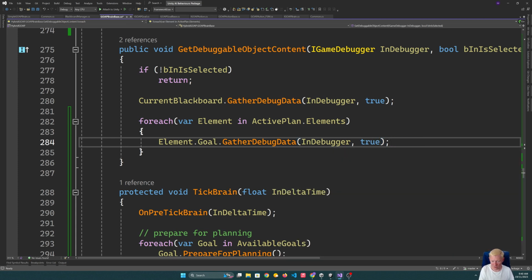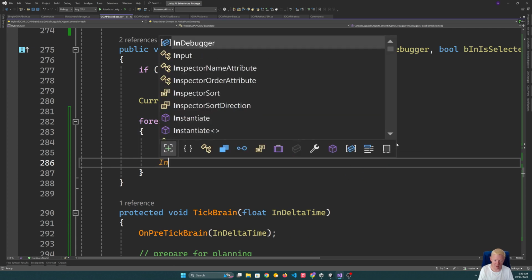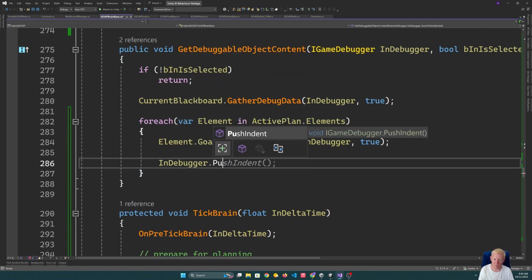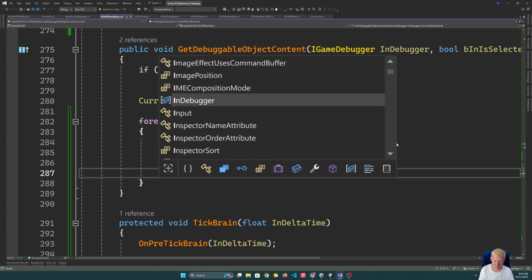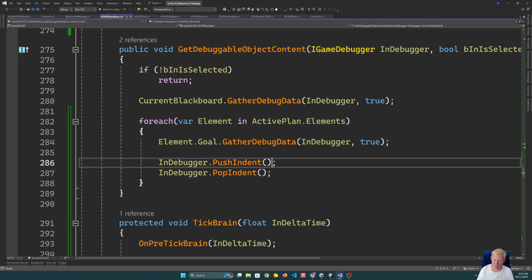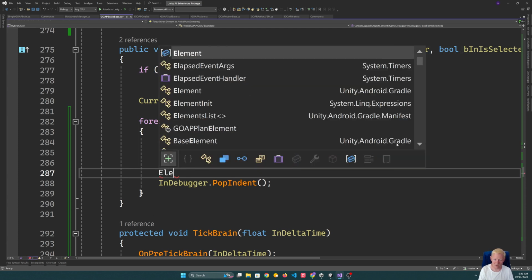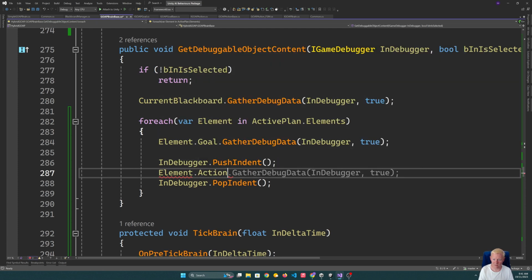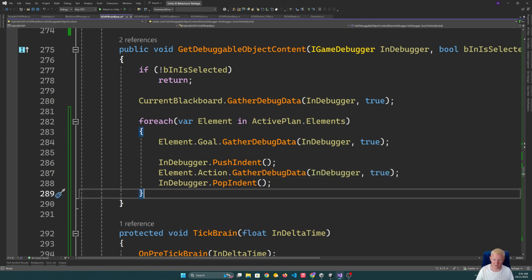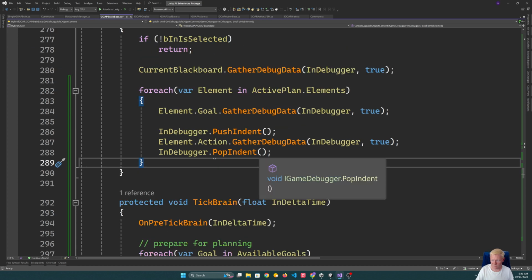So we output the goal first, then I would push the indent, and to make sure we don't forget, we pop the indent as well. And in between, we would do element, action, let it gather debug data. So this is for the active plan.